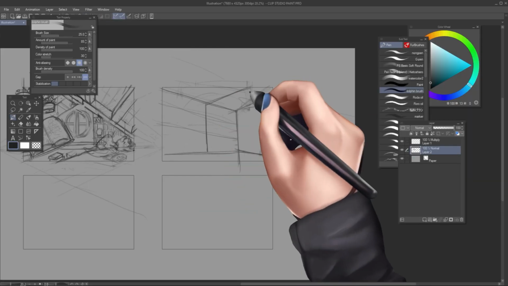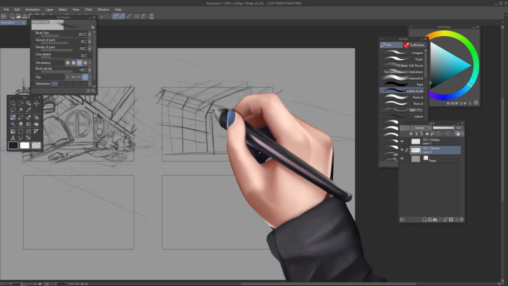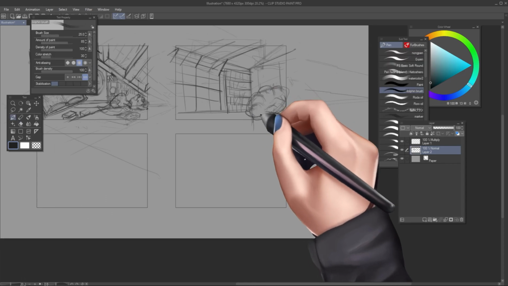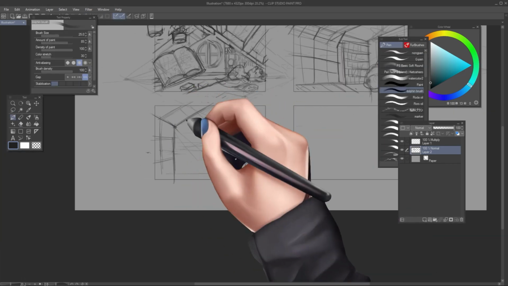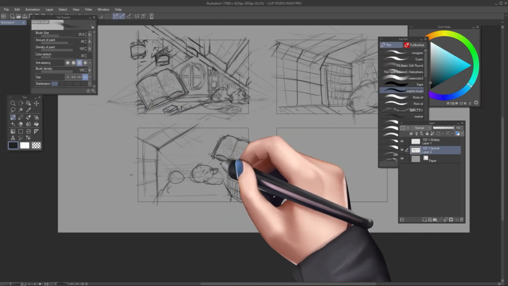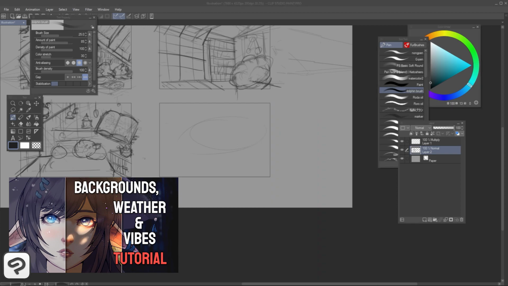As I sketch out my different ideas on these quick thumbnails, I am also thinking about what sort of vibe I want to convey, and I can do that by playing with the time of day and weather in our room. So if you're interested in how to manipulate the weather and daytime easily, I'd also recommend checking out my other tutorial about painting weather.